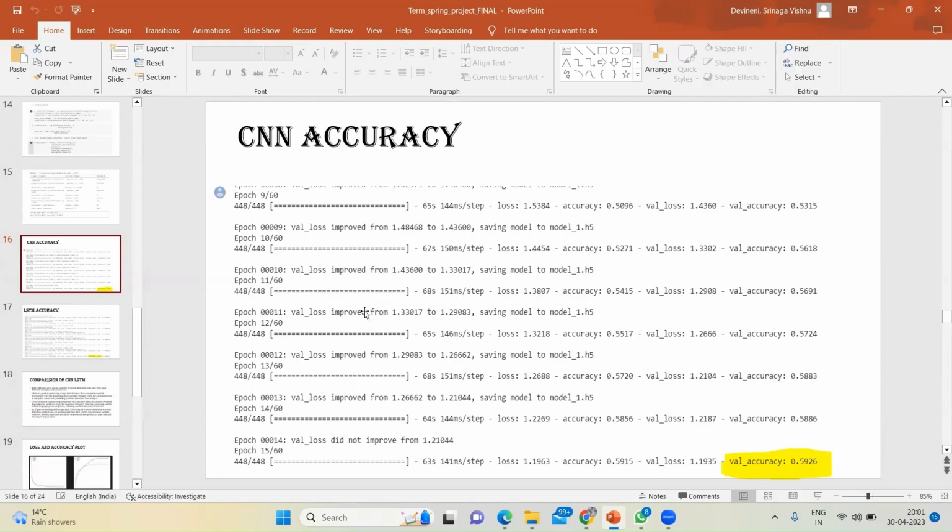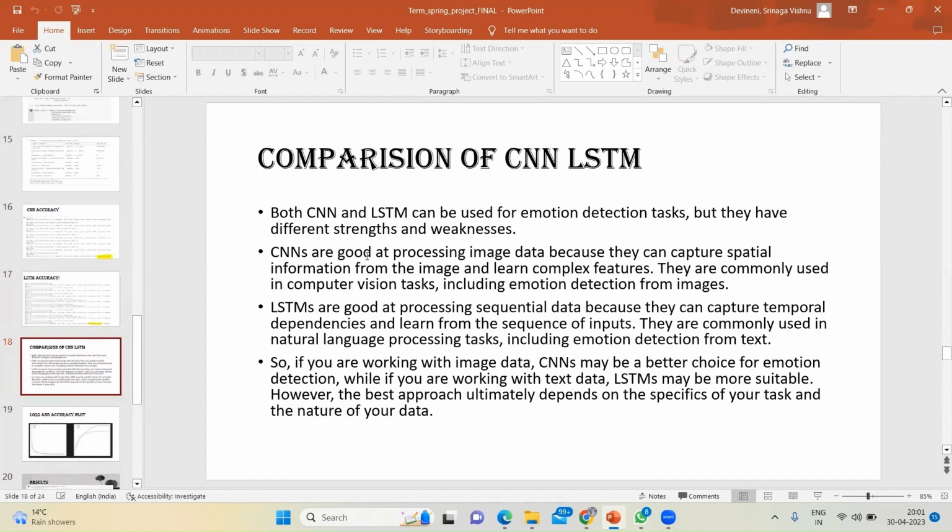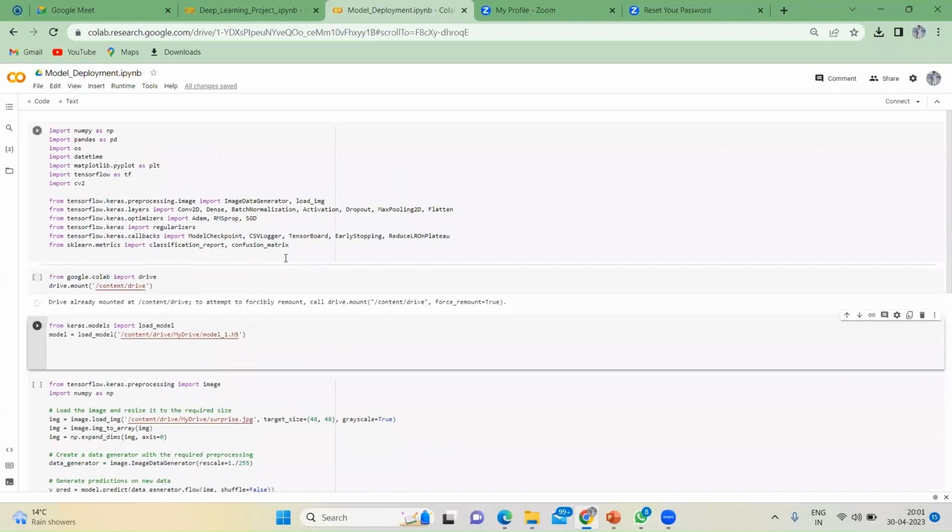Hi, now it's time to decide which model is the best one. We have got the accuracies: 59 for the CNN model and 37 for LSTM. So from here we choose CNN as the better model. As my teammate Vaishnavi said, CNN models are widely used when the inputs are images, and we use LSTM when the input is in text format. Now it's time to deploy the CNN model.